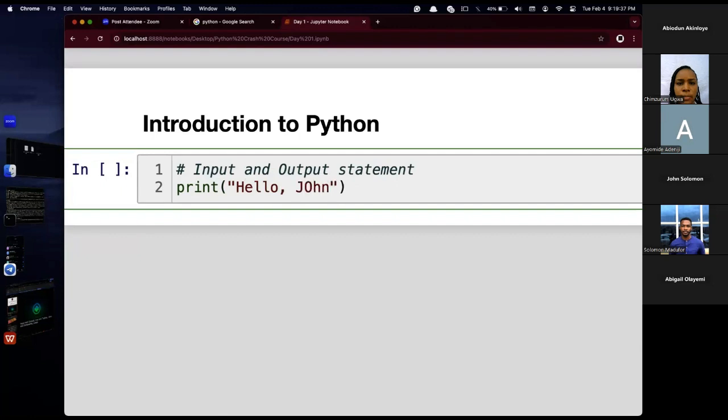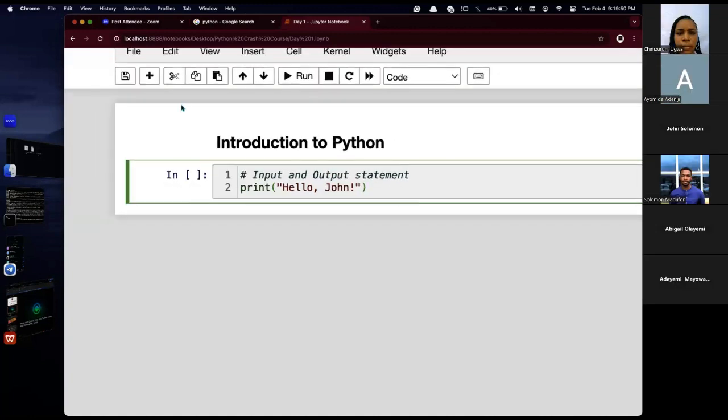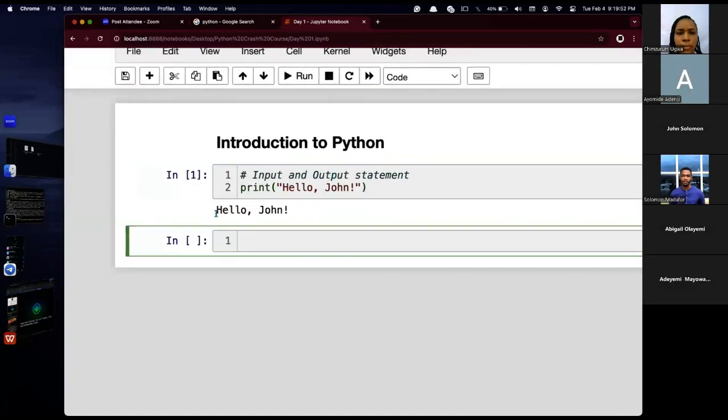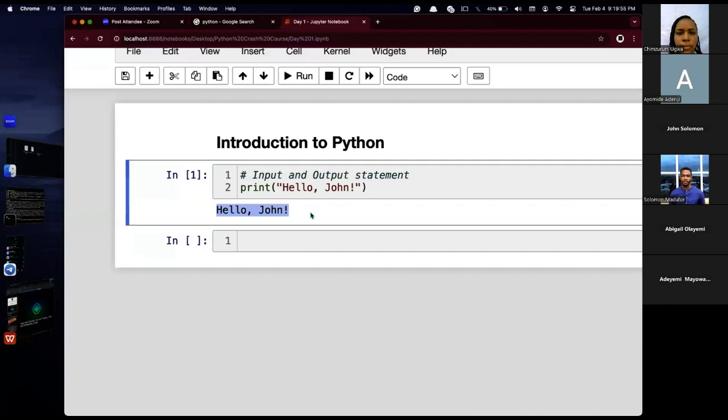John, right? So we're starting with the output statement. I want to display "Hello John" to my computer screen. So I'm going to use the output statement, print, right? So I would run this. I'll just click on run. I have "Hello John" displayed, right? Easy and good to go.